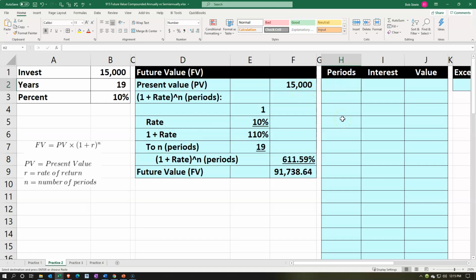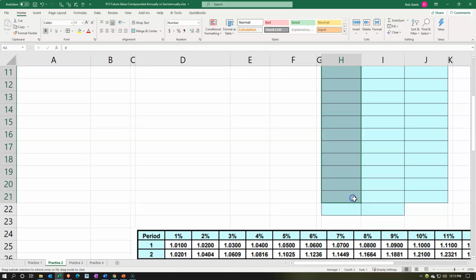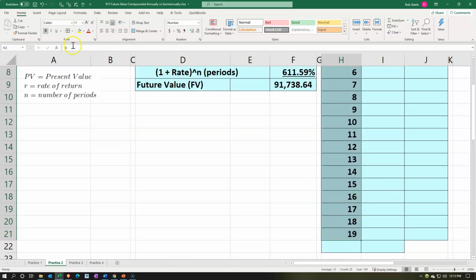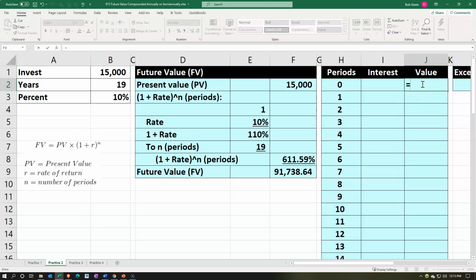Let's calculate the periods again. I'll say this is going to be 0 and 1. And then select them. I'm going to autofill that all the way down to 19 periods now. I'm going to center that. And then I'm going to say the value is going to start at the 15,000.